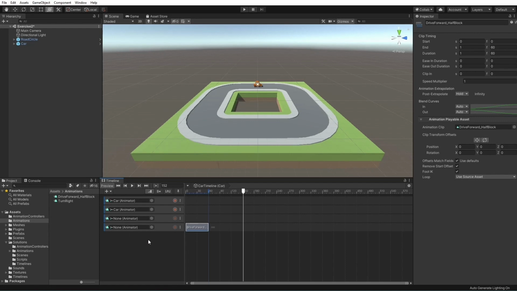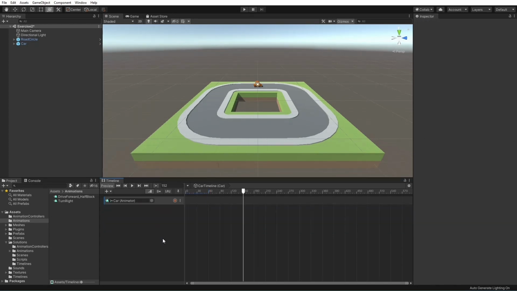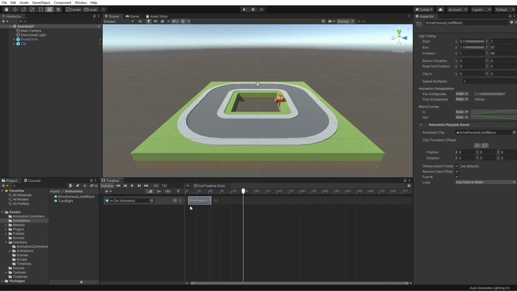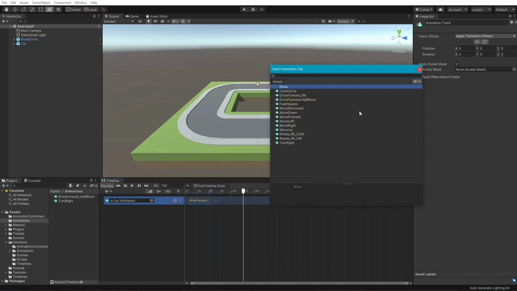If I want to assign an object to these tracks, I simply drag it from the hierarchy directly into this name field. To animate our car, we only need a single animation track for that. So I'll delete the other cars by pressing the delete key, at least on Windows. To add a clip, I can either drag it directly via drag and drop into the respective track, or I can open a context menu at any point of the track by right-clicking and select Add from Animation Clip. Then open the Animation Clip search and select and add a clip there.